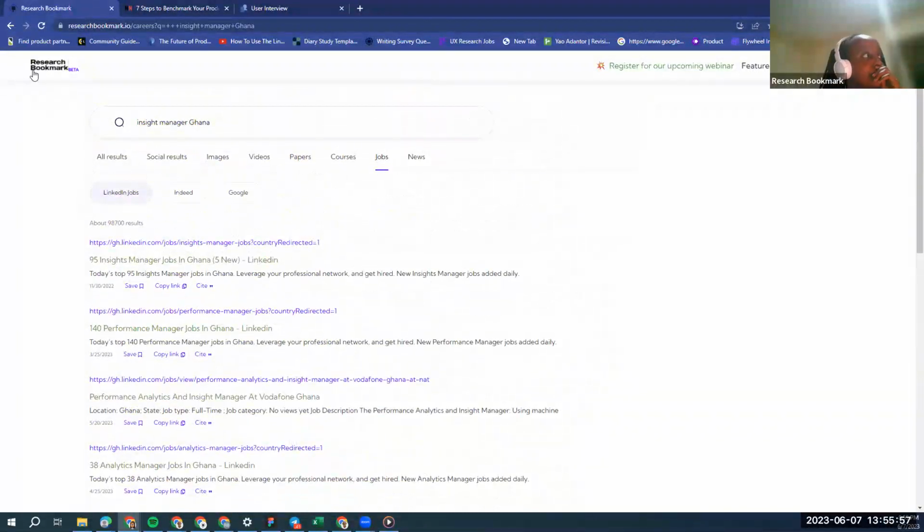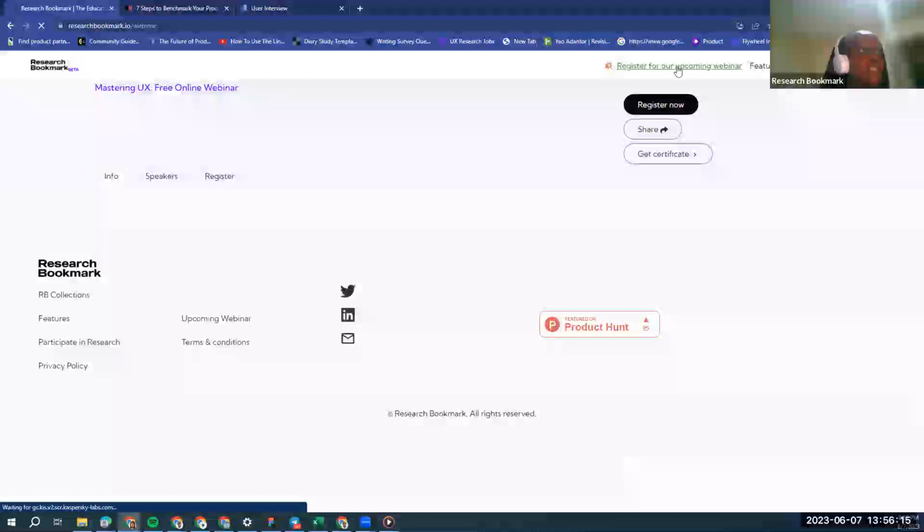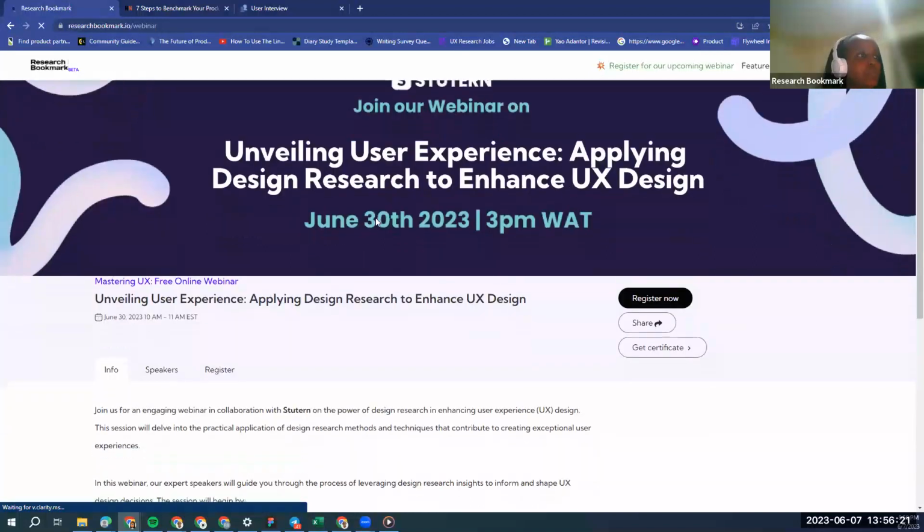So the last bit that I'm going to touch on is our events, right? One of the ways to keep track of RB affiliated events on RB is by clicking on this item that we have on this top section. This is the one place where we are always updating the next event or the upcoming events that we have on the platform.